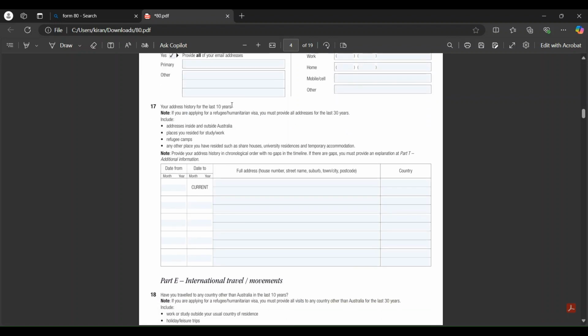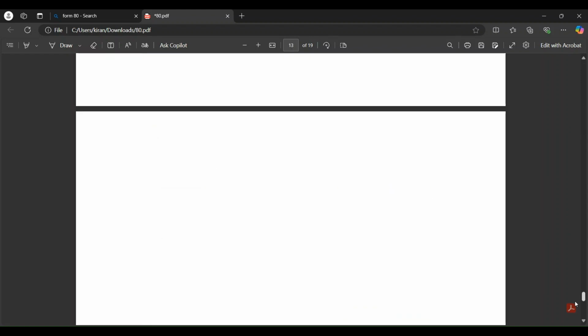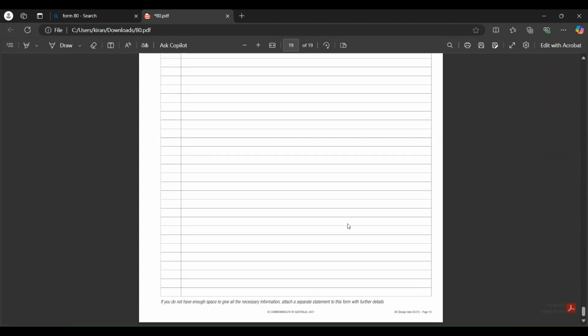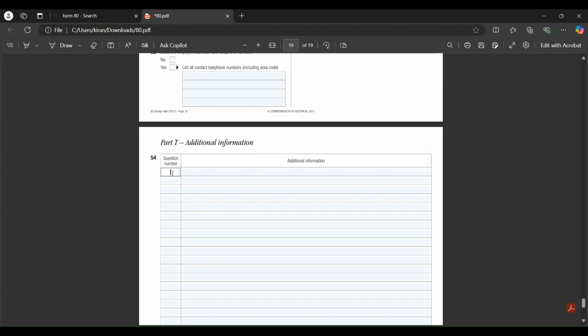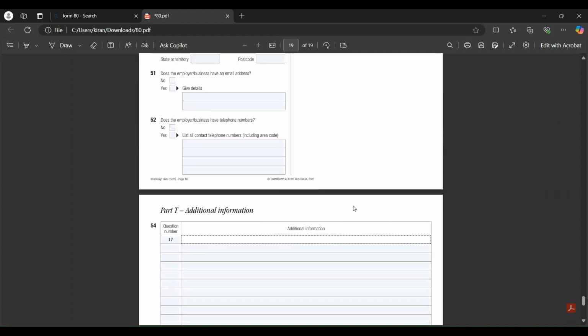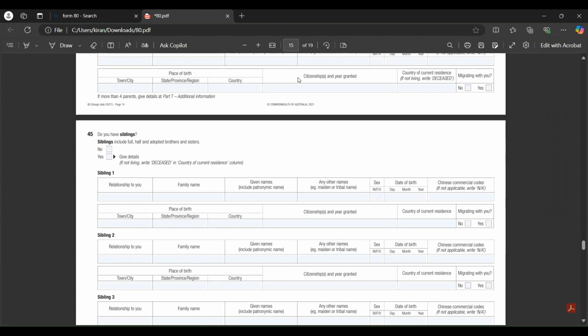For your address history for the last 10 years, you have to write down all your history here. If you run out of rows and columns, how can you do it? You have to remember question number 17. Go to the bottom of the page, page number 19. This is page number 19, so you have to write down the information that is left here. Write question number 17, and then write the information which you think is left. Okay, so we were at question number 17.